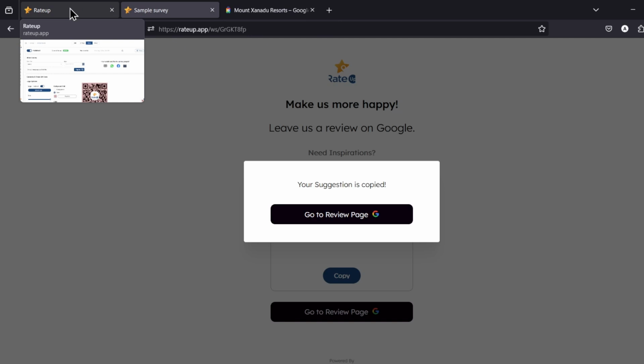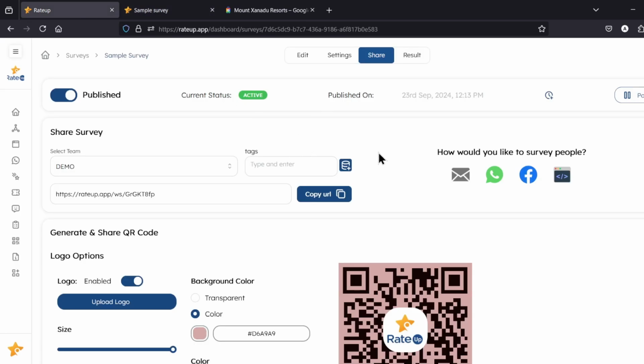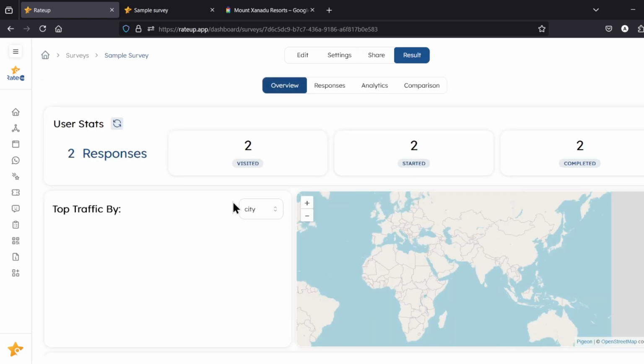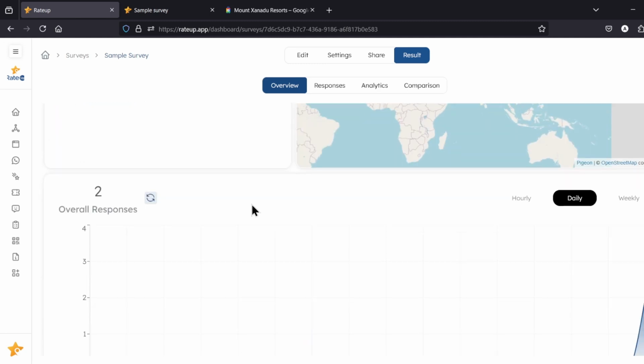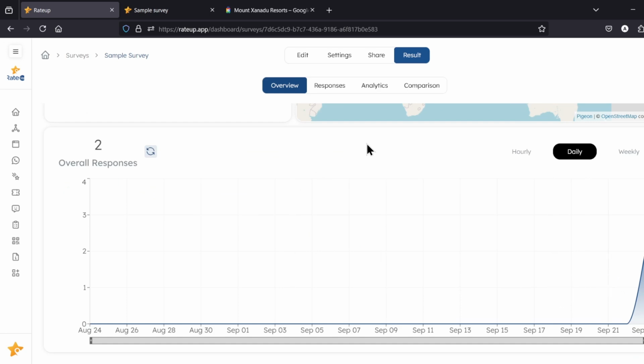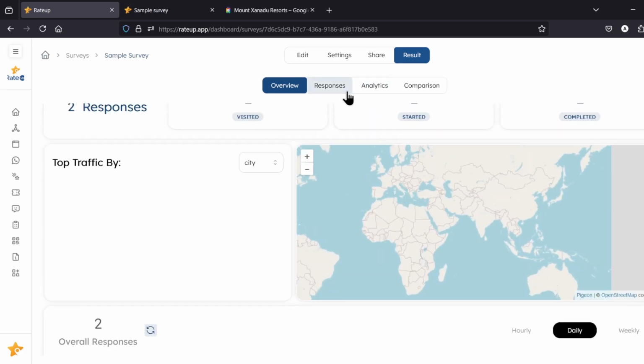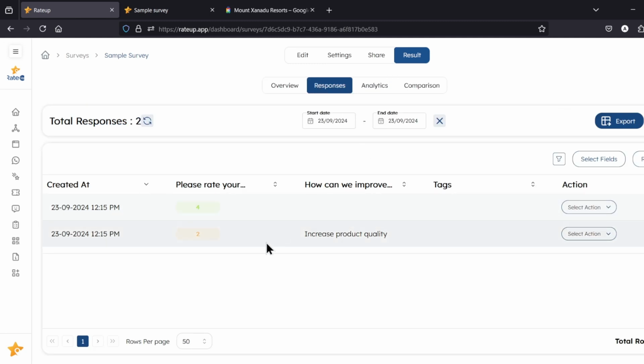And now what we did was we directed positive reviews to the Google review page, and unsatisfied customers we internally redirected into our own platform. So how do we see them? If you click on result, you can see the number of people who visited the form, who started the form, whether they have completed or not, and you can get demographic information if they allowed it, and also you can see a chart based on the number of responses you get. And once you click on responses, you can see all the feedback that customers have completed.